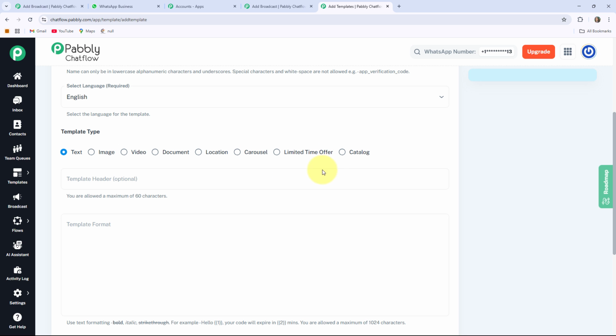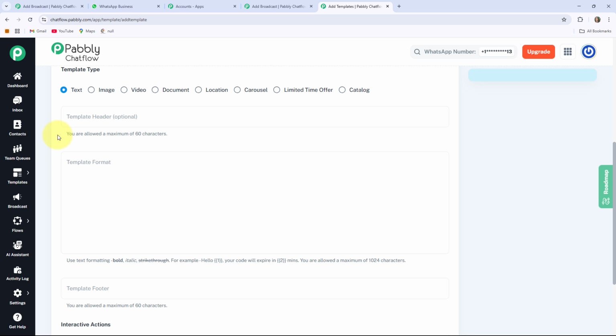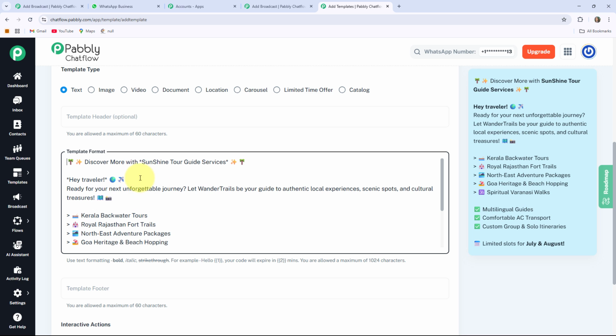Any of these according to your preference. After that you can also write the template header in this box. It is optional. Next, the template format you can write in this box. So here I am writing the format of the template. Here I write it. You can see I'll use this asterisk symbol in some places because with the help of this symbol, this message will go to the WhatsApp account of my users in bold format like this.